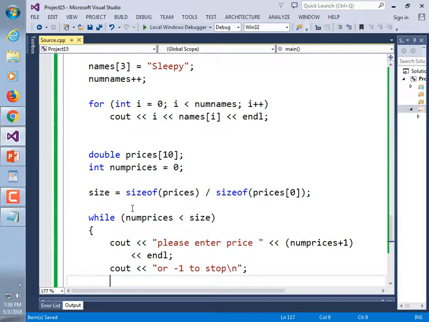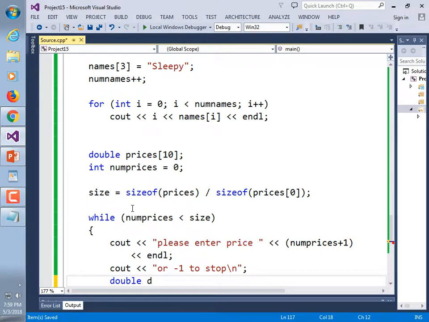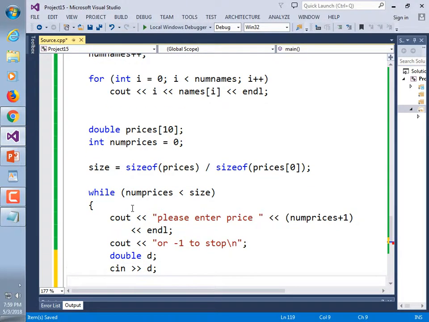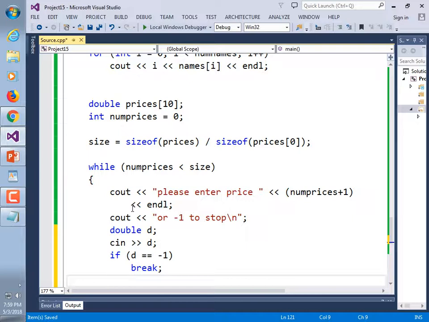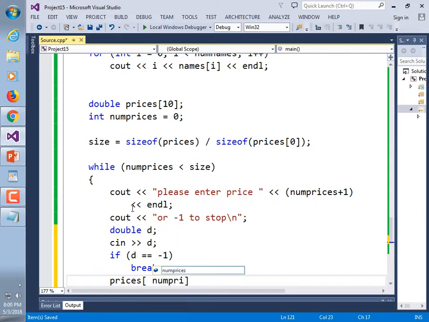So now we need to get that price. Double D, cin, arrow, arrow, D. And if they typed in a -1, we don't want to do anything. If D is equal to -1, then break. Otherwise, let's put it in the array. Prices, subscript, num prices, I kind of wish I'd chosen a shorter variable name, equals the value they just typed in, D.